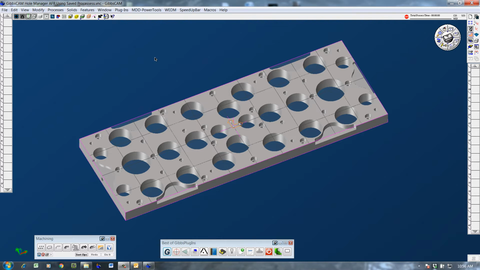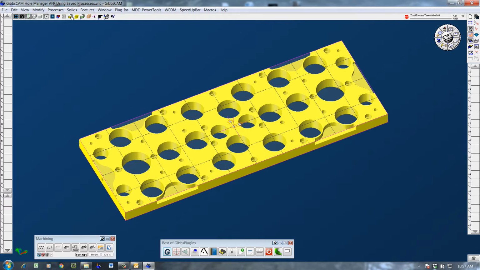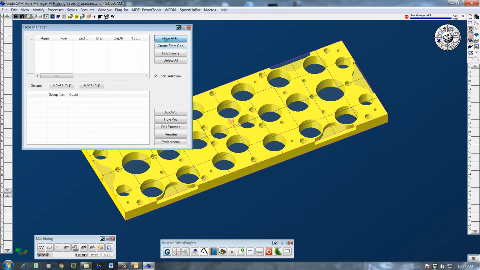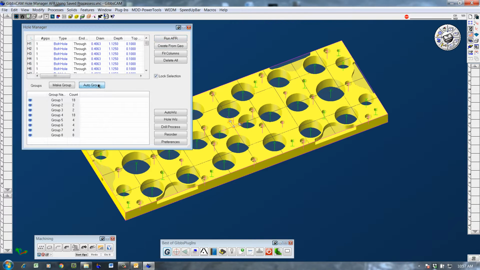This demonstration is for GibbsCAM Hole Manager AFR using saved processes. I'm going to go to Hole Manager and we're going to run AFR, which is going to build all the attributes of all the holes. I'm going to group them up.